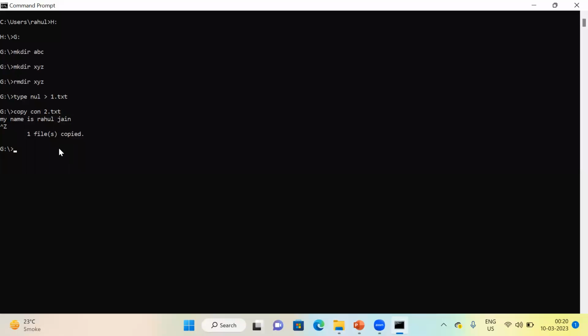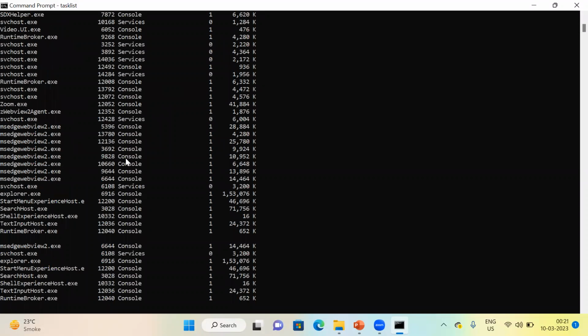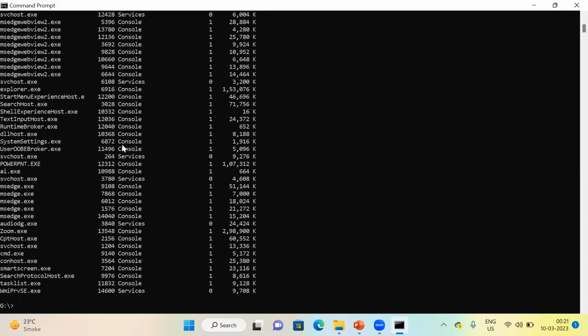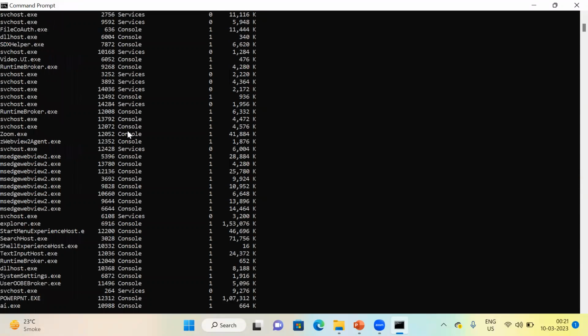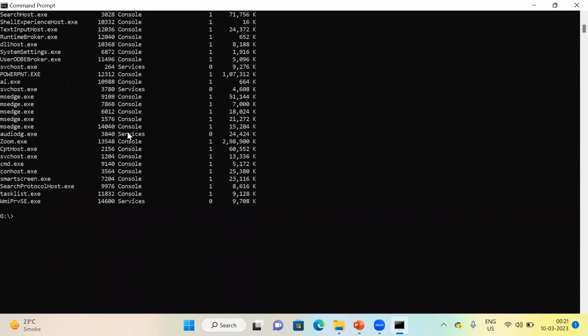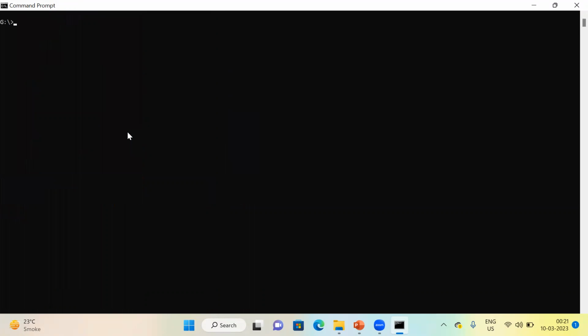Now, if you want to know how many tasks are running on your PC, just put tasklist and press the enter. So this many tasks are currently executing on my PC, right? Just remove them. CLS, clearing the screen, right?